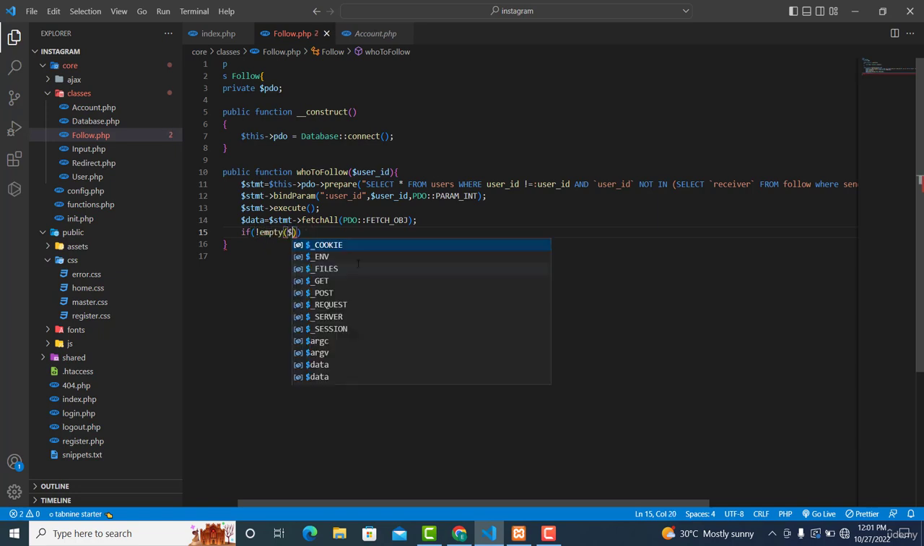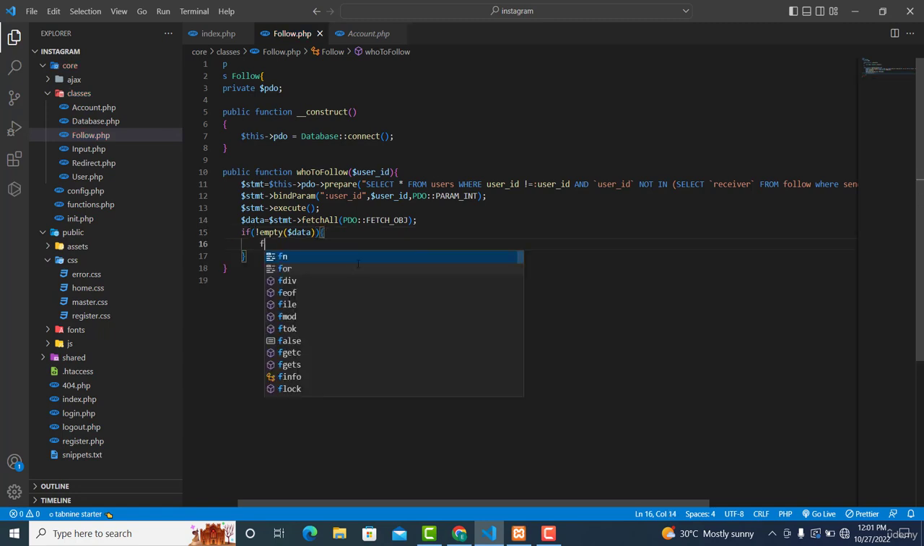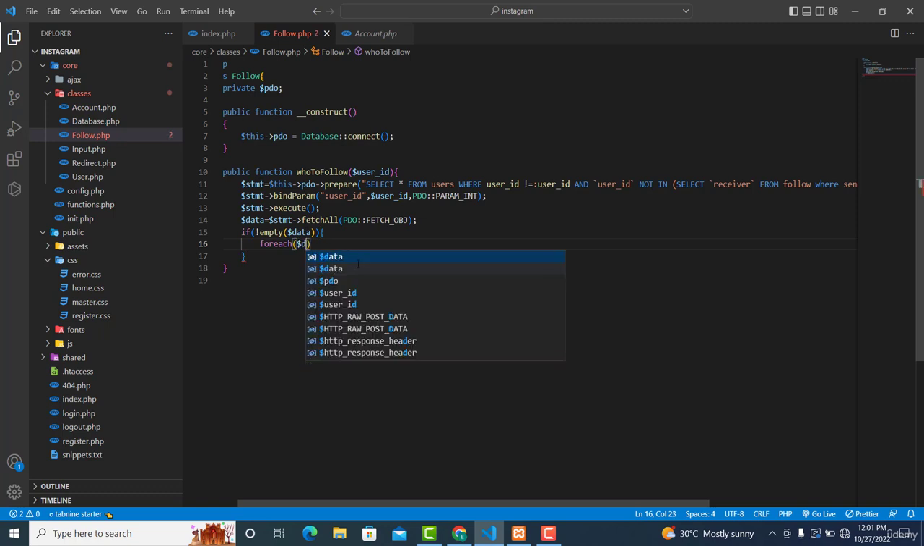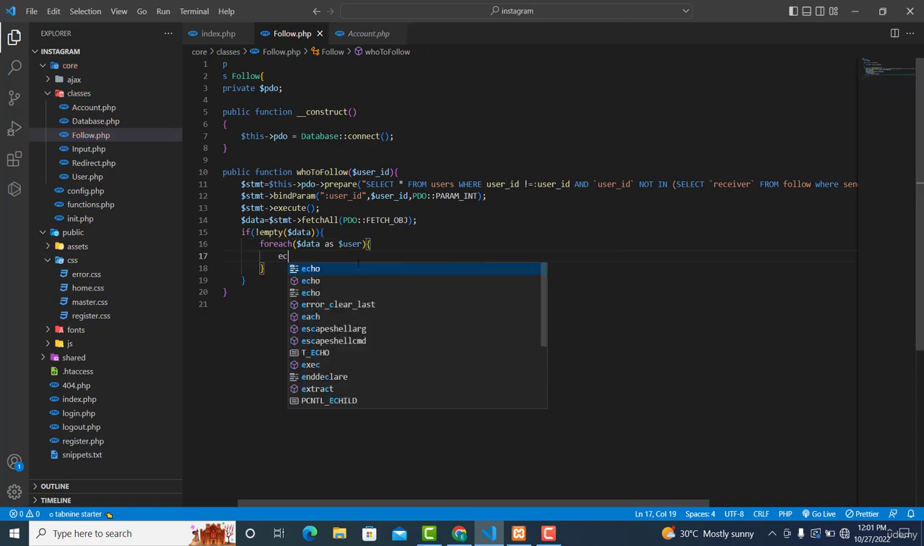Then over here, foreach $data as $user. Then over here will be echo in single quote, then semicolon.